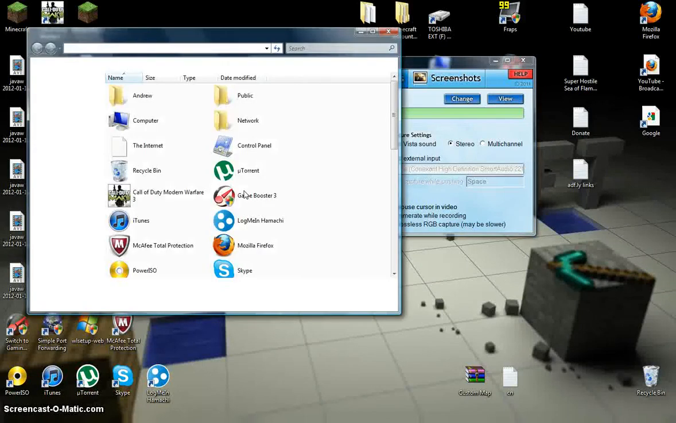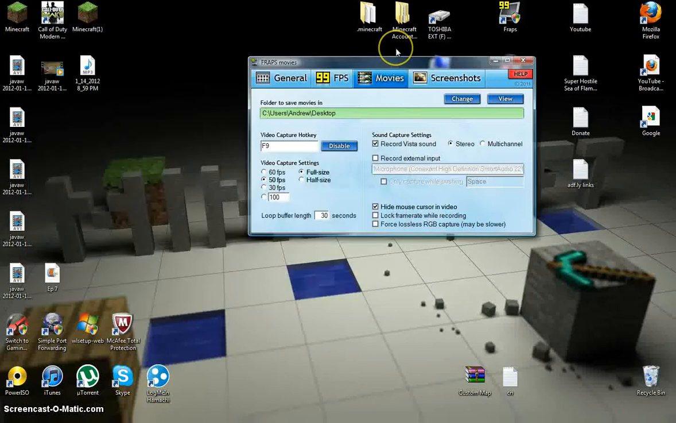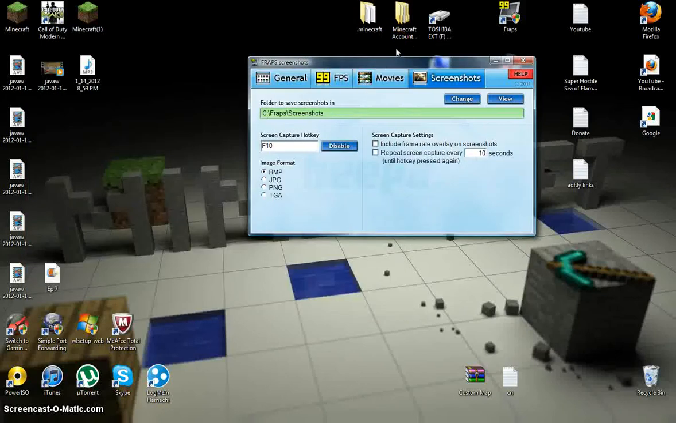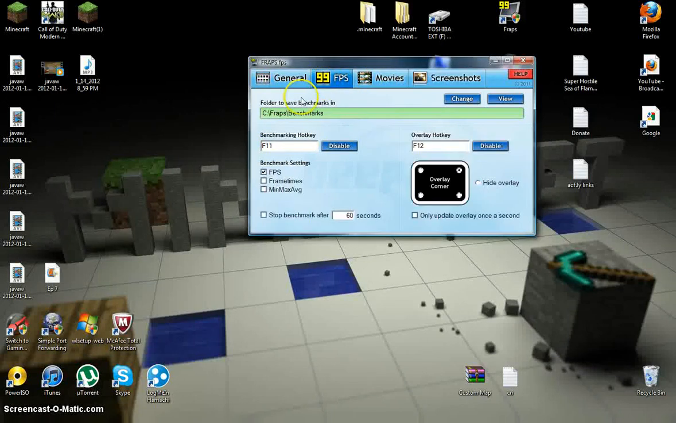And view. Oh, I viewed it. Okay. Screenshots, if you want to take a screenshot while recording, even though you could still do that in Minecraft. Save it as JPG. And F10, which I never use. And FPS, I forgot what this is for.